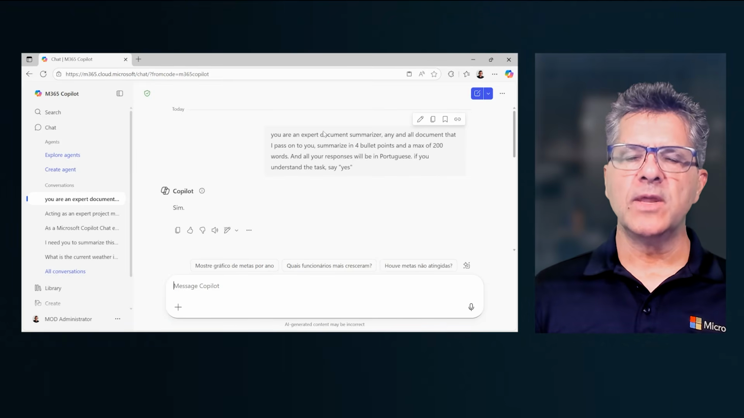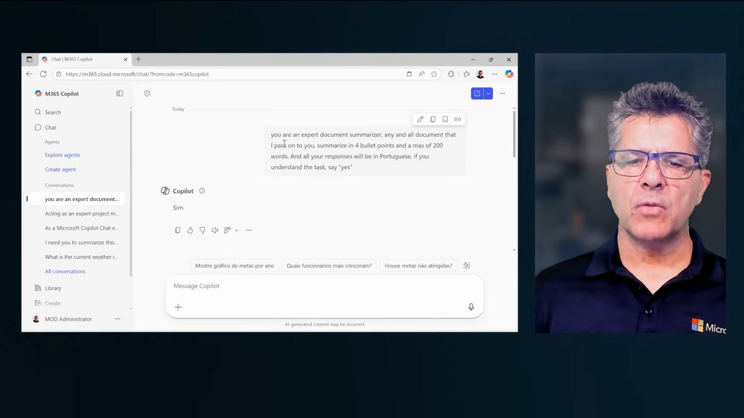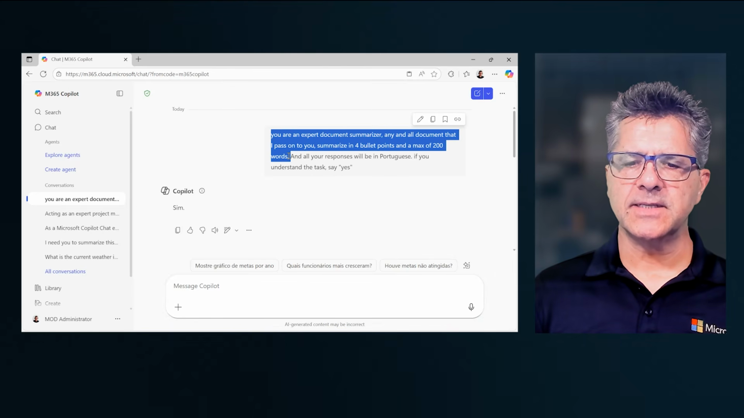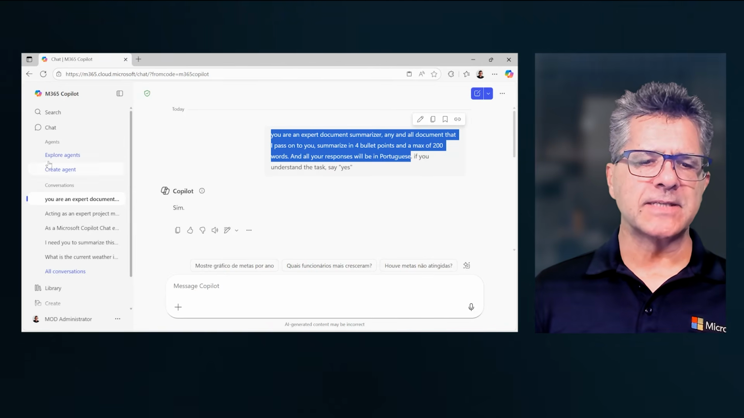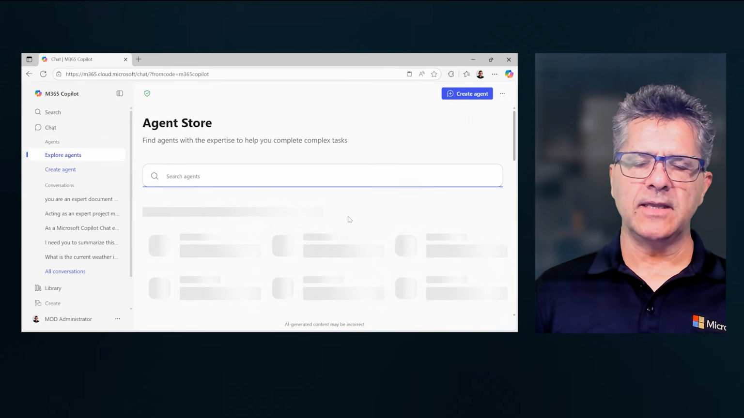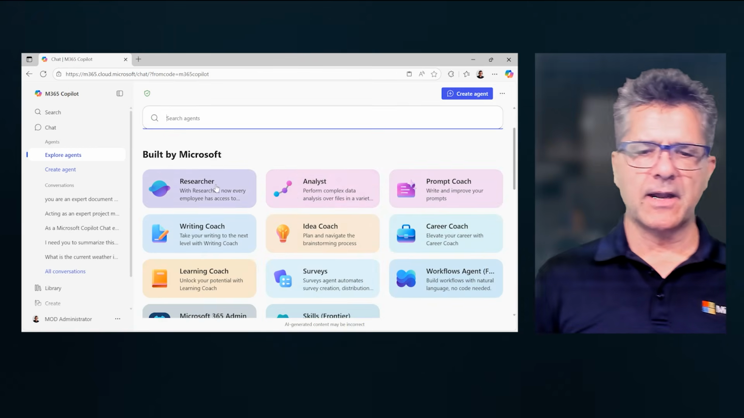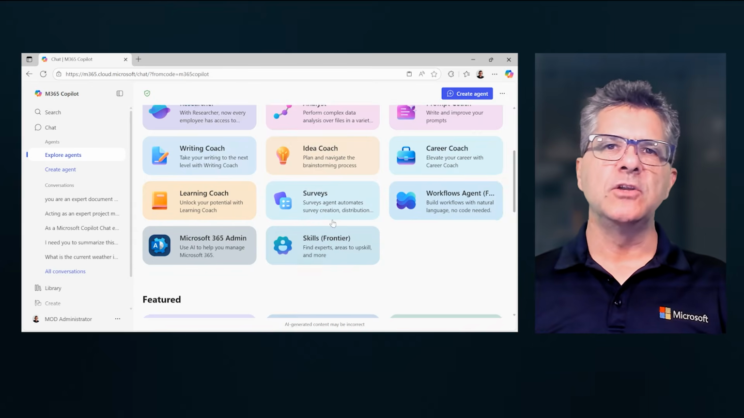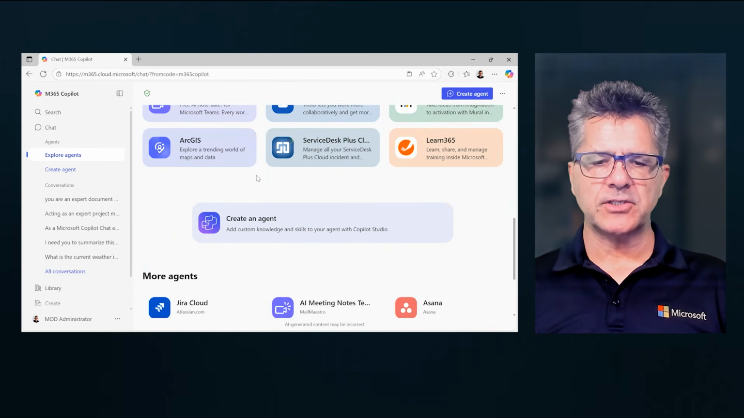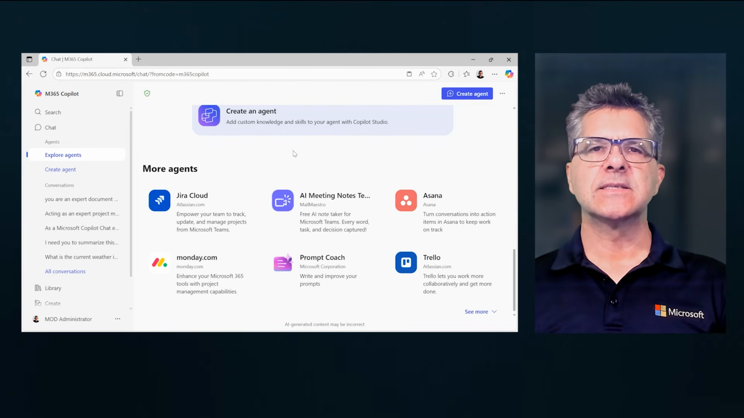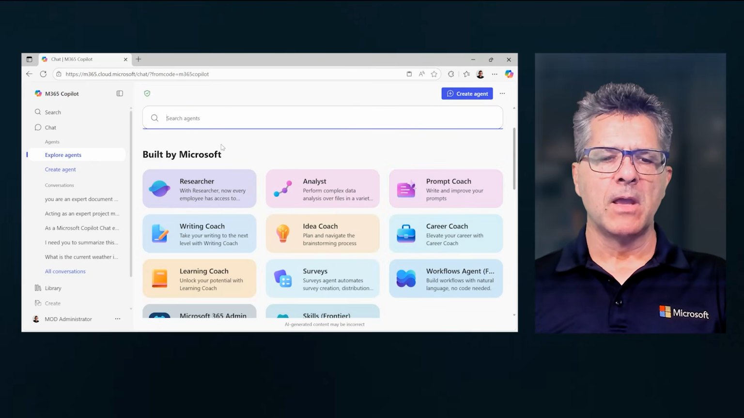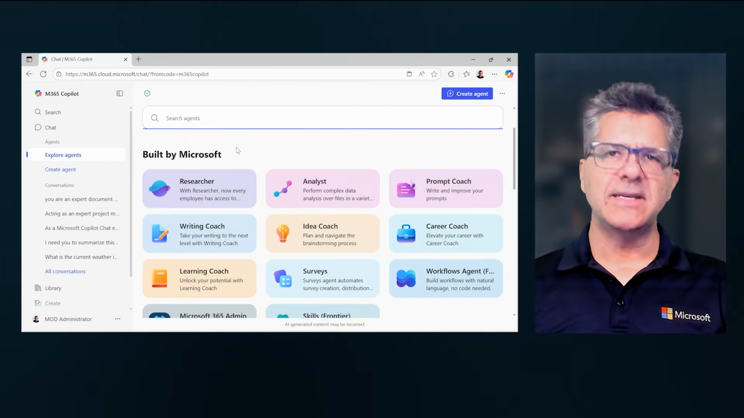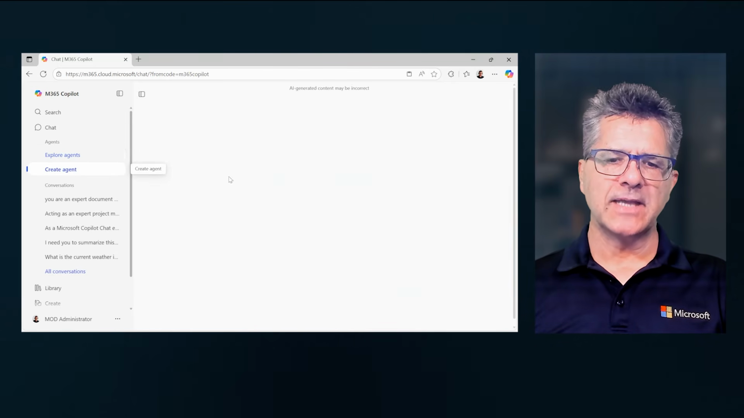How do I create an agent with this single prompt? First, we are going to copy the prompt, just as is, all the way to the Portuguese. Now, up here on the left-hand side, it says agents, right there. I can explore the agents. These are the existing agents that we mentioned, the analyst, the researcher, the writing coach, and we continue to add additional agents. And we have some additional features. And if I have my licensed version, I have additional agents that are created by my organization here as well. To create an agent, we are going to click on Create Agent.